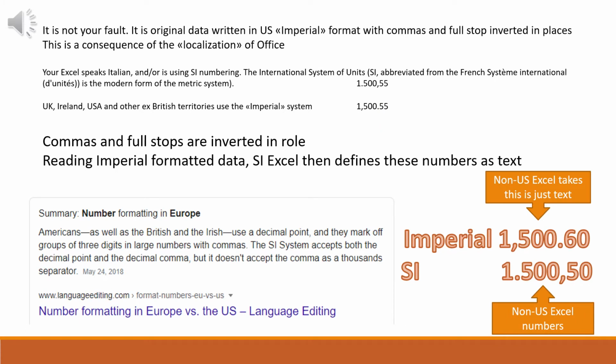So actually what happened is not your fault. It's because the data in the CSV file, the data in the file you download from Moodle, is not written in the international standard. It's written in the American standard, which is, by the way, called the imperial standard because it's a system still in use in all ex-British territories, including North America. In the next few slides, I will show you how to translate that format into international format.